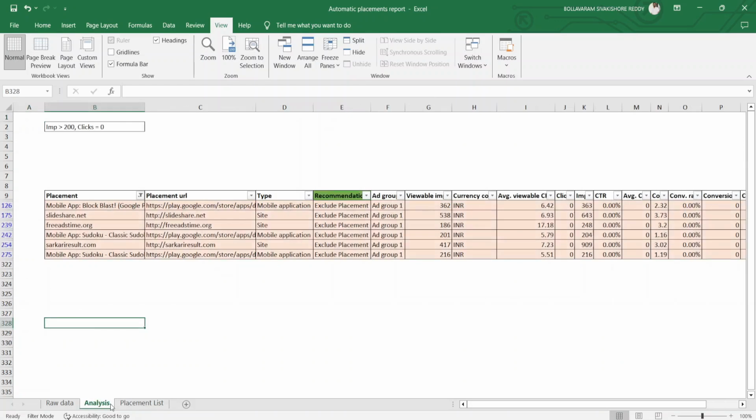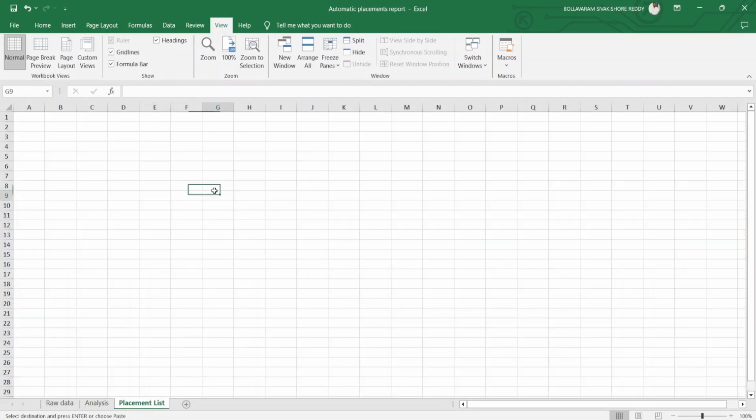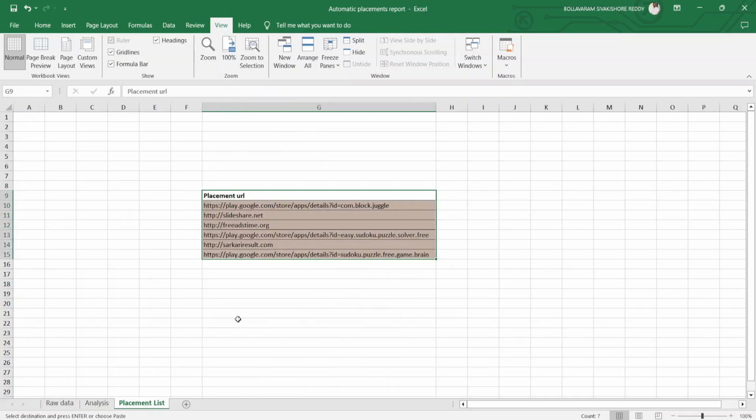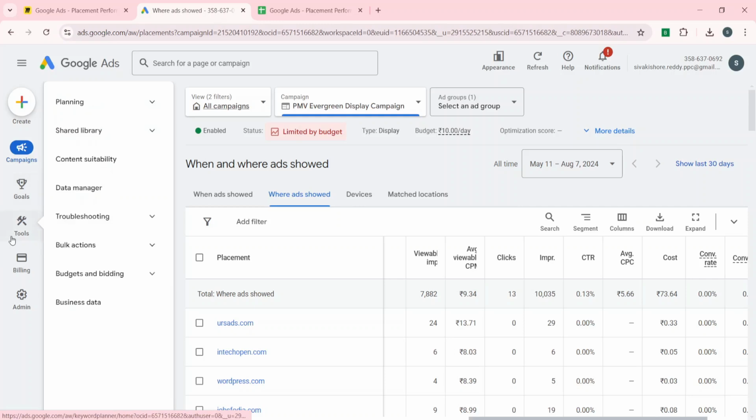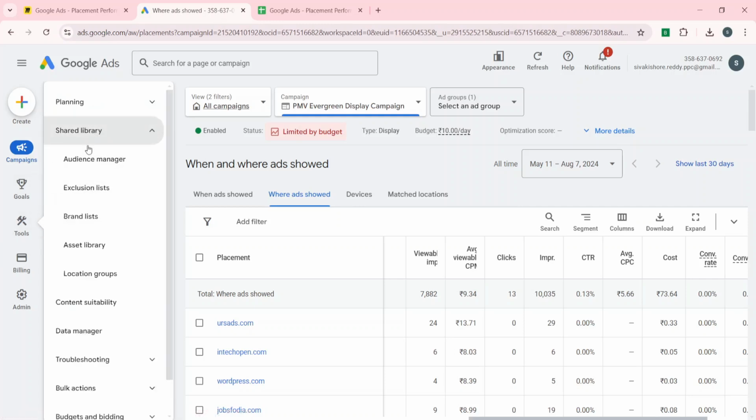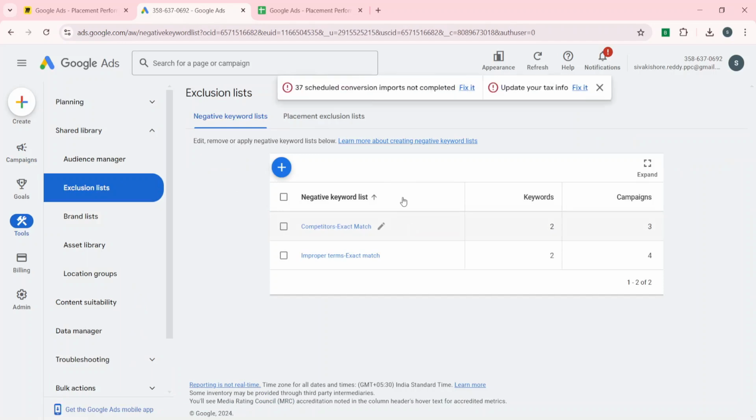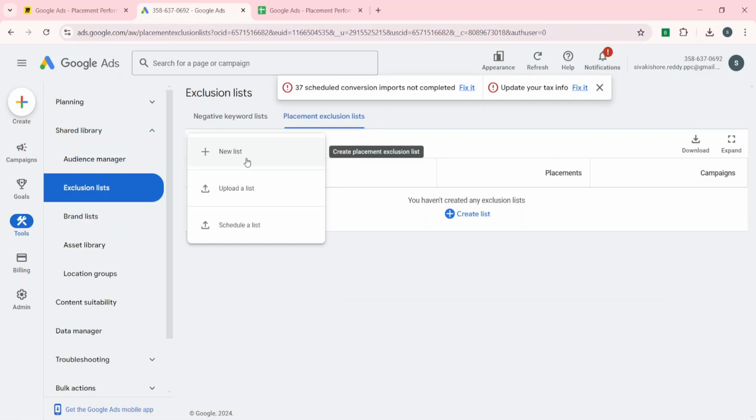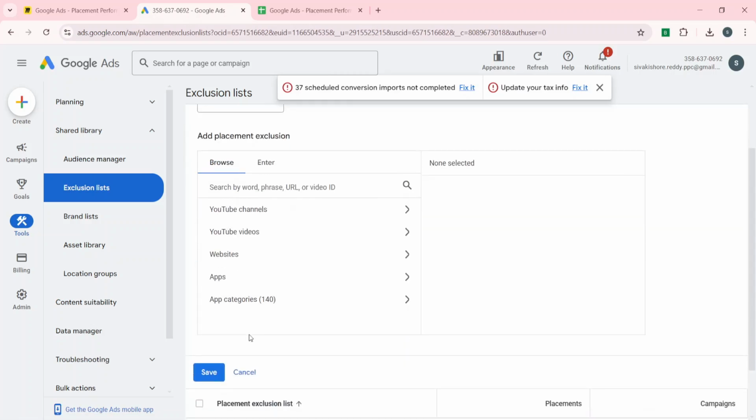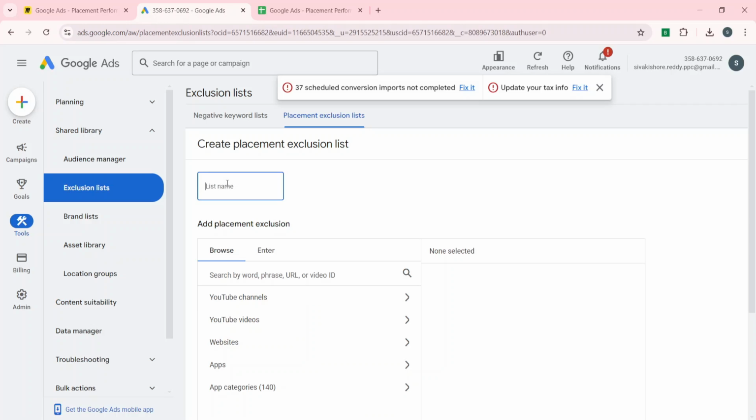So let's say these are the placement lists, right? So make sure that you have these URLs properly, right? So these are the websites that we are going to exclude. Go to the Google Ads engine and go to tools, shared library, exclusions list. So here you see placement exclusion list, click on it and create one new list. You can upload or you can schedule or you can manually enter here. Let's name this as PMV negative placements, right?